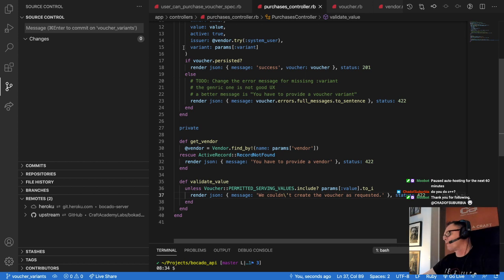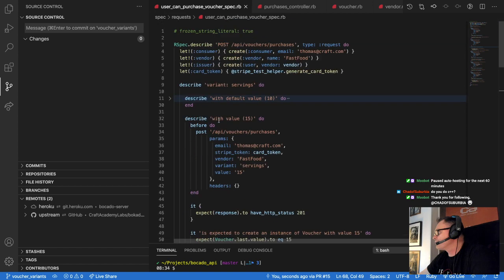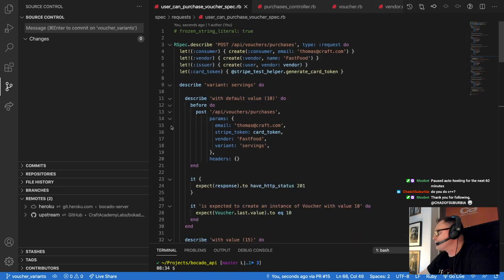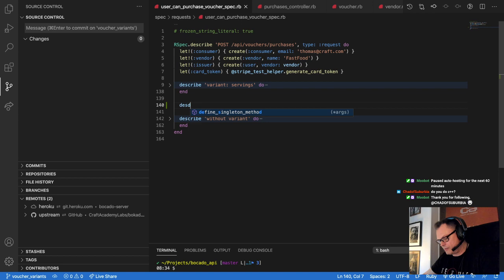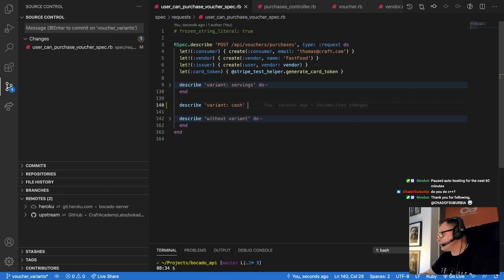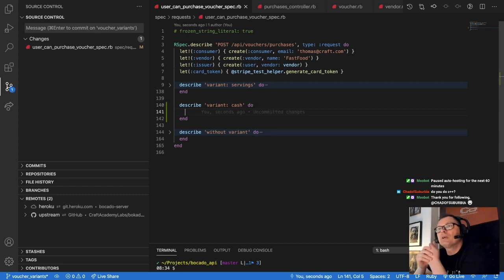Okay. So we have that, and that's the variant serving, right? So we want to add another describe block, and then we would just say variant cache, right? Because that's another variant, and this is the addition. This is what we basically came here for.